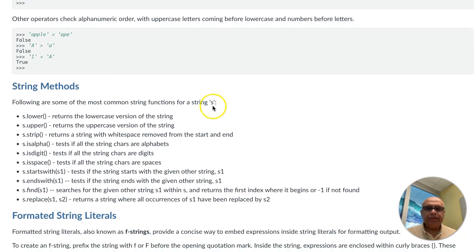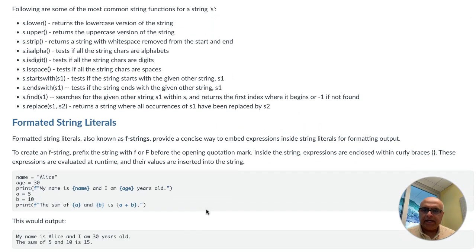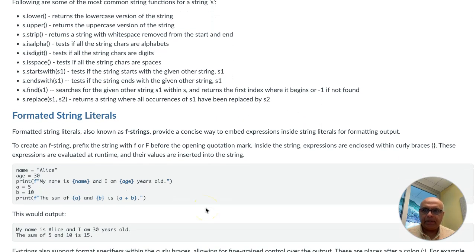Our final topic is something called formatted string literals, also known as f-strings. They provide a concise way to embed expressions inside string literals to help us format the output better. To create an f-string, you prefix the string with a lowercase or uppercase f right before the opening quotation mark. Inside the string, you can embed expressions enclosed in curly braces. And these expressions are evaluated at runtime, and their values are inserted in those places in the string.